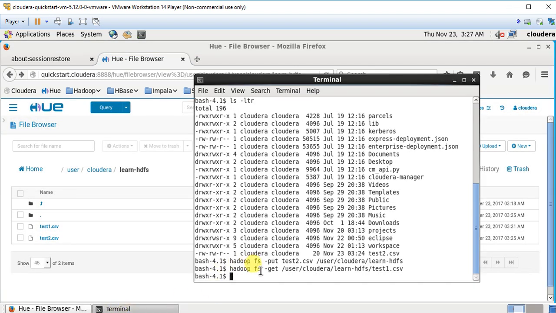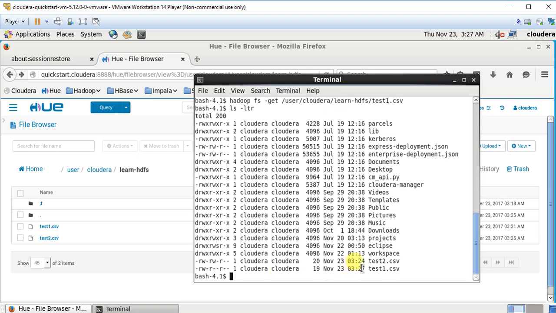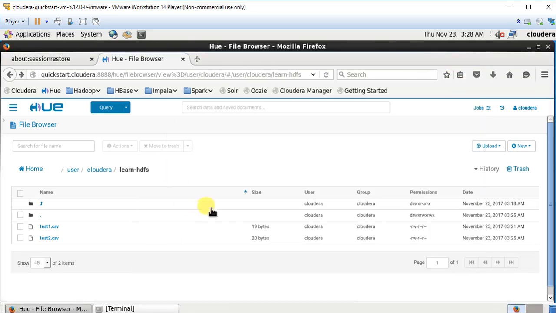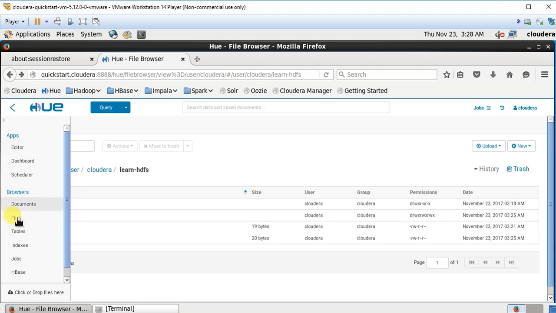So now if I go in here, it would have been downloaded. If I do ls -ltr, I should be able to see test1.csv here. So you can see both files are in the Linux file system, and also in hdfs. So it's a very handy tool. You can go through Hue and the file browser and look at what files are in hdfs.